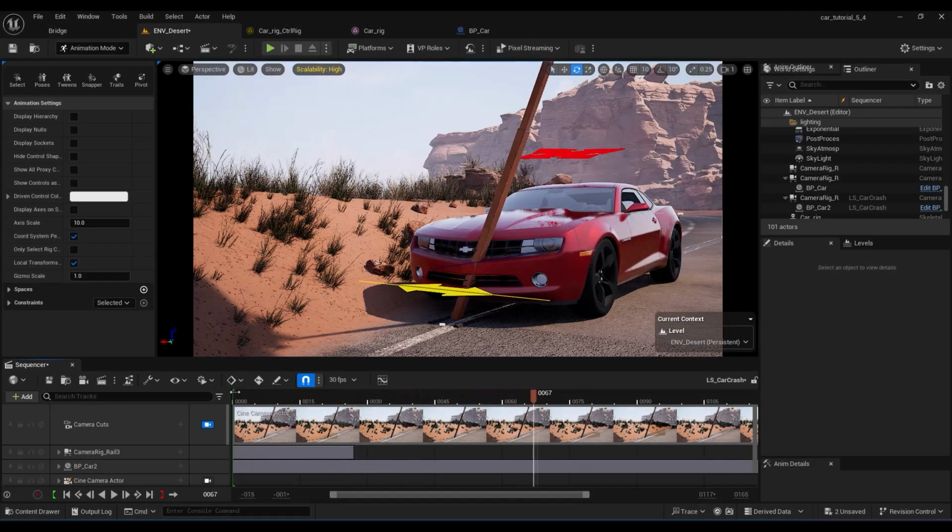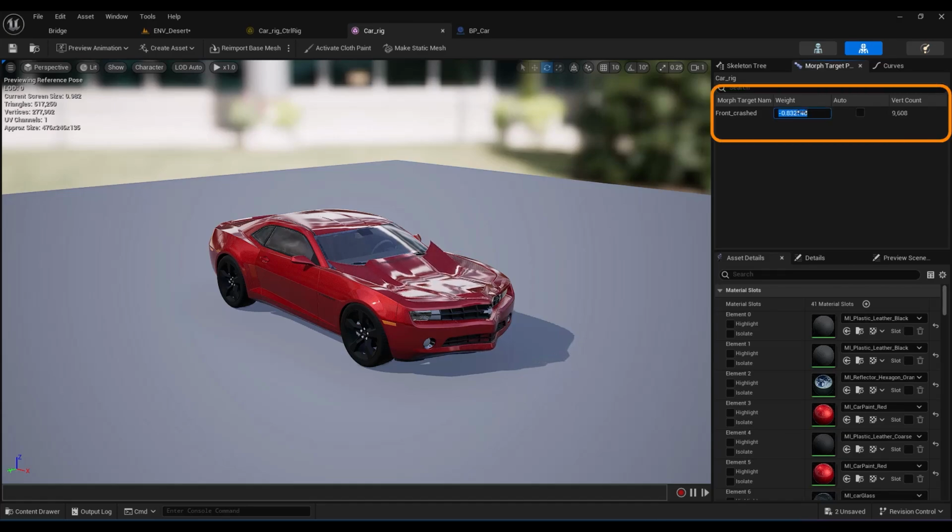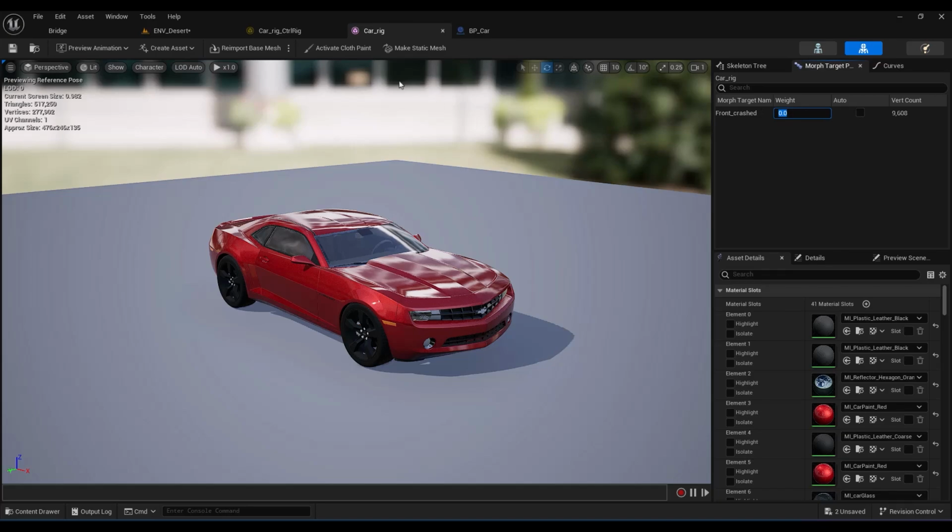I animated a scene where you can see that the front of the car needs to bend inward using morph targets, and the back of the car behaves strangely due to suspension, which needs to be fixed. As you know, I created my morph target in Blender and named it front crash. You can see that front crash is visible inside of my static mesh, and it can be changed.